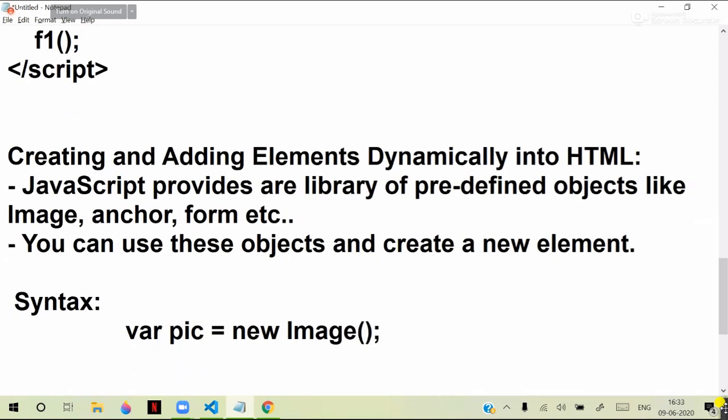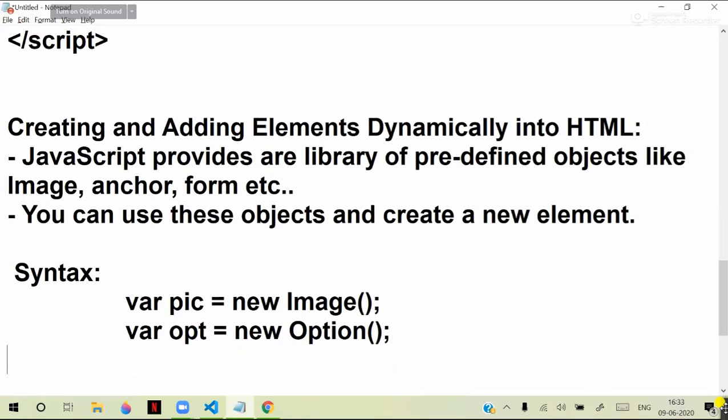That means it will create an object called pic. It will get all its behavior from the image object, which is a built-in object of JavaScript. Similarly, we can create var opt is equal to new option, and it will create an option. That means we can dynamically create elements like this.